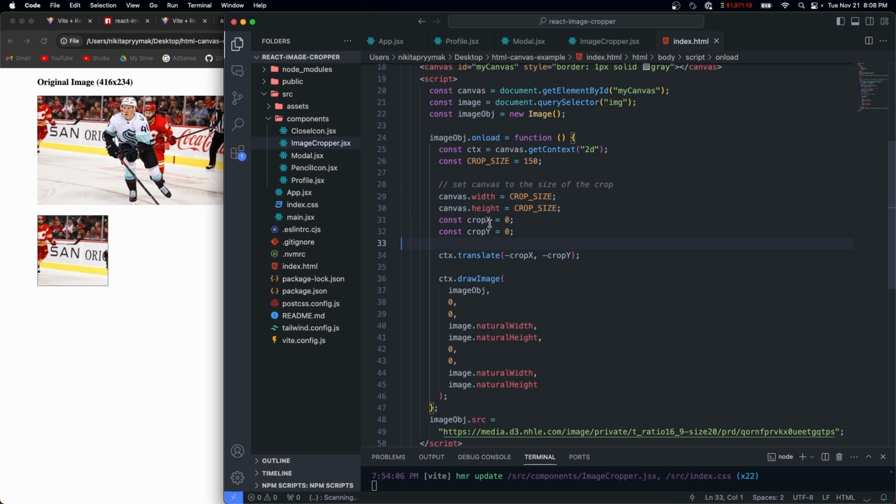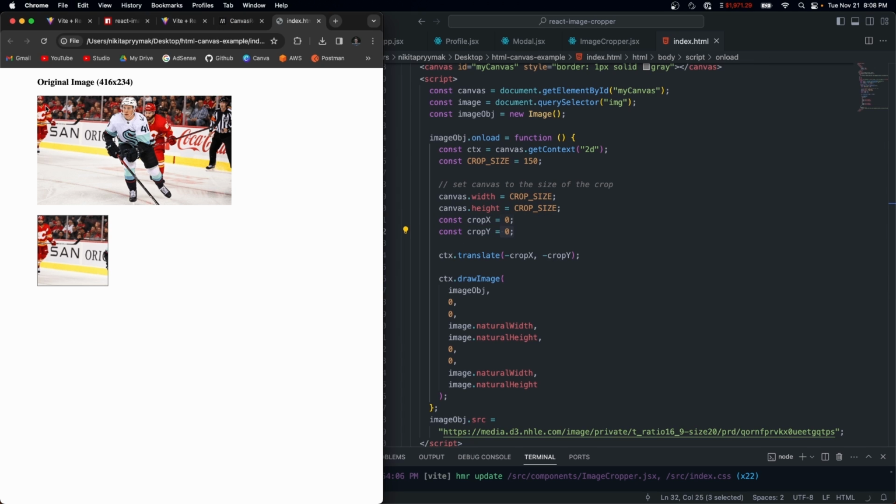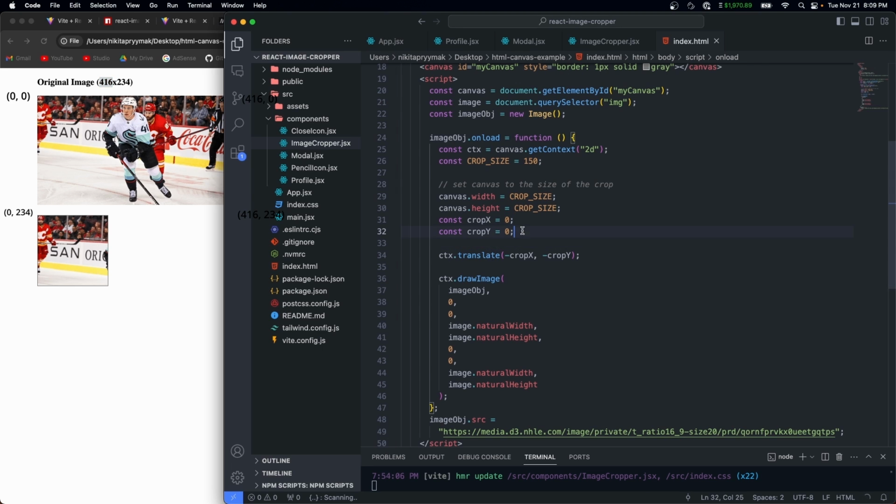The next thing I do is get the X and Y position of our crop. So in this example, it's 0, 0, and that corresponds to this top corner. So on the image, when you're thinking in terms of the canvas, this top left point is 0, 0. This point all the way at the top right would be 416, 0, because the width is 416 pixels. This point on the bottom right would be 416, 234. And this point in the bottom left would be 0 on the X and 234 on the Y. So if our crop starts at the top left, then we want 0, 0.